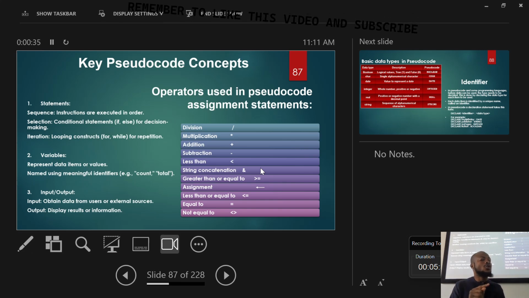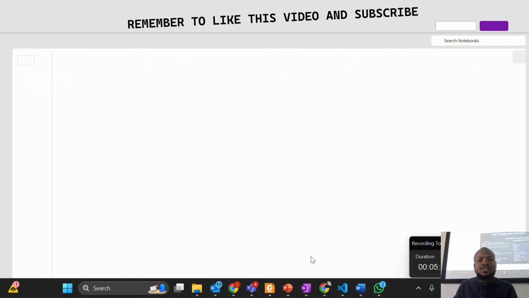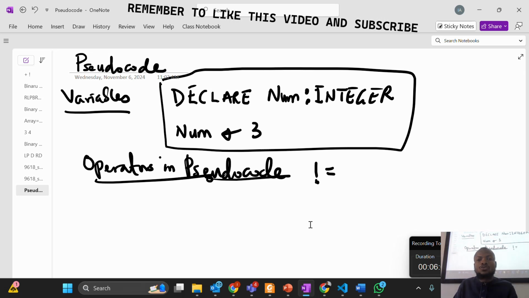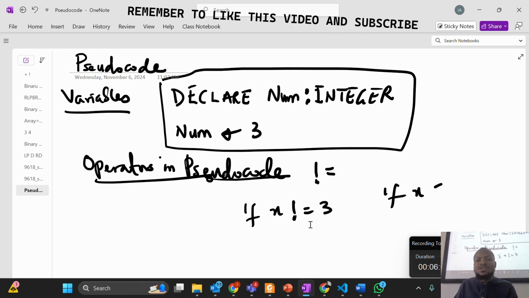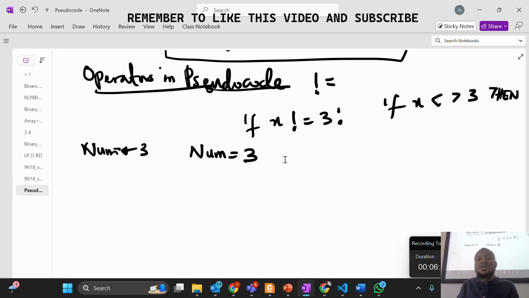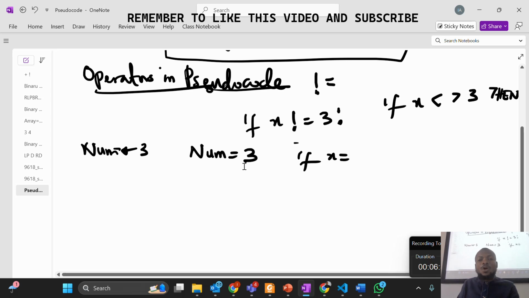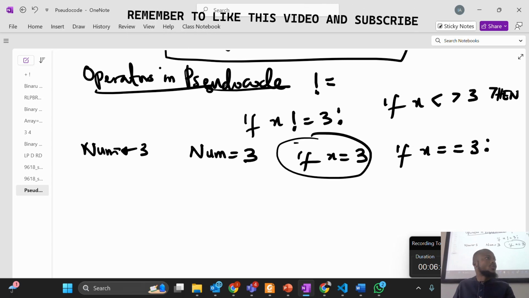Equal to: in pseudocode, we use this single equal to for comparison, unlike Python, where you use two equal signs for comparison. Is this understood? So in pseudocode, we use a single equal to for comparison. And here we also have not equal to. For example, if x is not equal to 3, in pseudocode I write it as IF x is not equal to 3. In pseudocode, like I said earlier, you write num is equal to 3 with the arrow, but in Python, you write it as num = 3. In pseudocode, you write IF x is equal to 3. This is for comparison. But in Python, we write it as if x == 3. It is double equal to for Python.